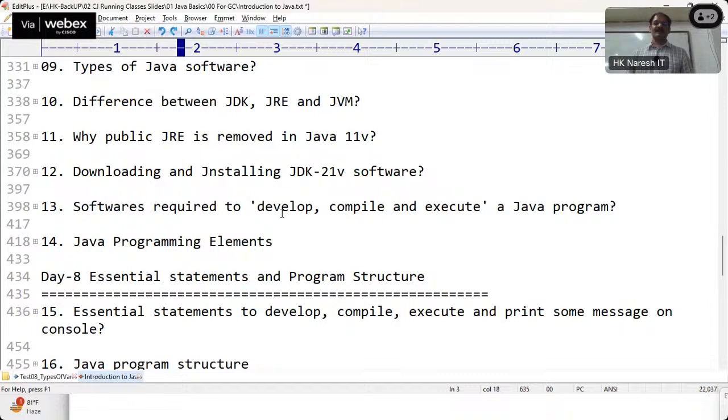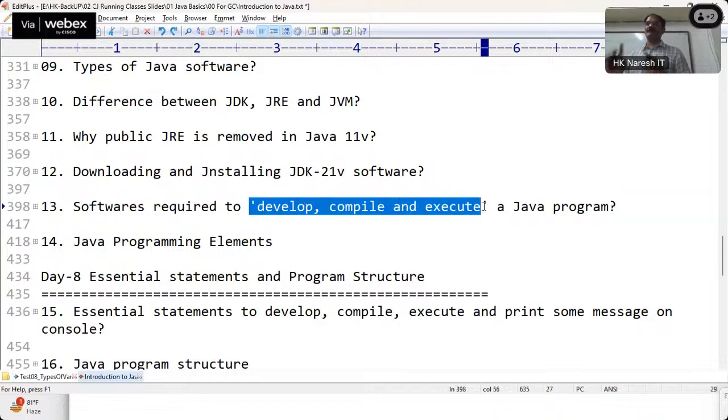Start with what? Notepad. So tell me, for developing a Java program, first what is required? Notepad. Tell me, by default in my system, Notepad is available. Should I install anything else? No. Next, I want to compile a Java program. What is required? Compiler. I want to execute a Java program. What is required? JVM. So tell me, compiler and JVM softwares are installed by JDK installation. Already available.